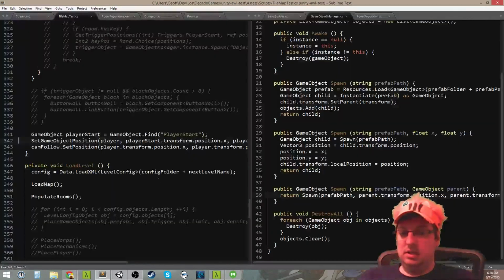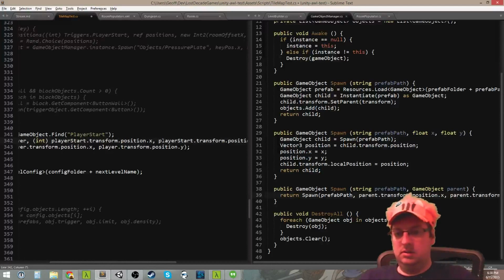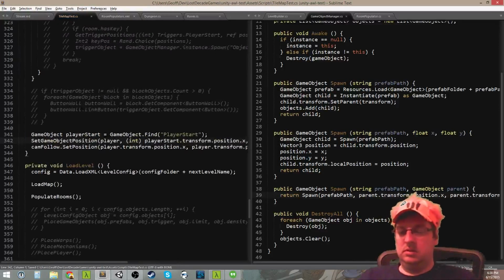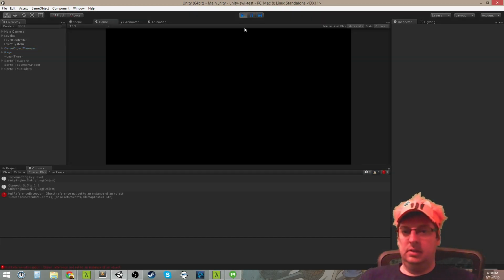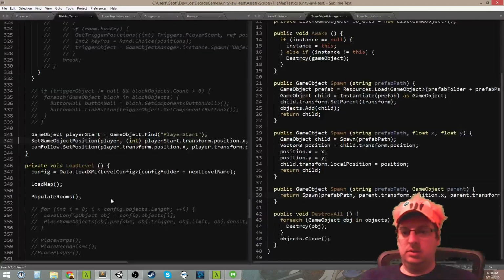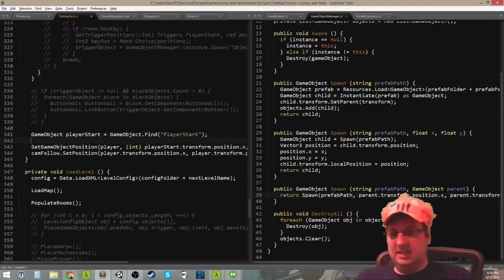Let's see. Oh, because those are floats. So we're just going to cast these to ints. Now, maybe? Yes. Okay, at least it compiles. And no. Object reference not set to an instance of an object. Player start. So maybe we don't have the player start thing. So say if playerStart is not equal to null, then we'll do the stuff down here.